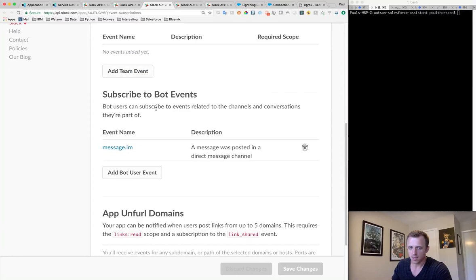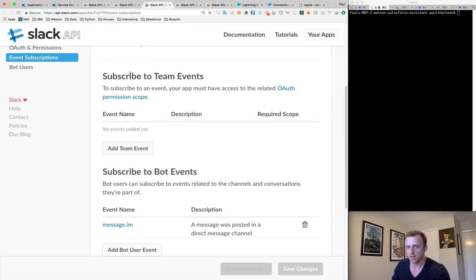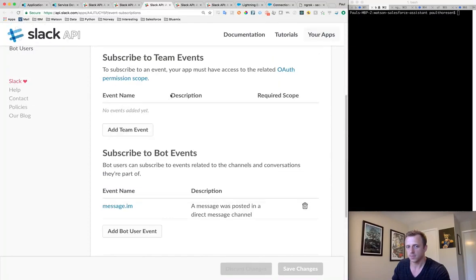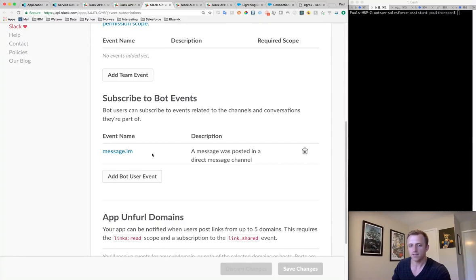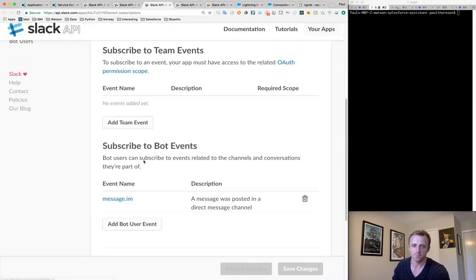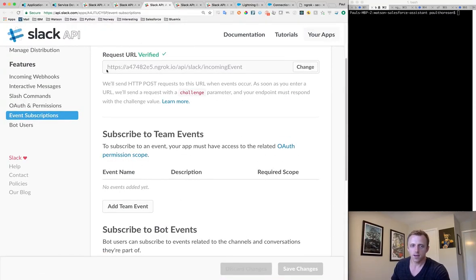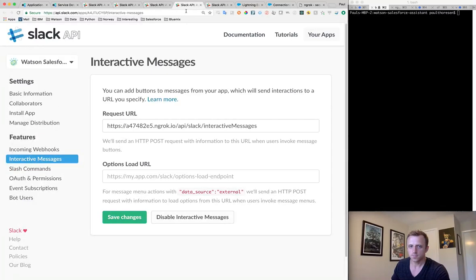So the next thing we need to do is tell it which events to receive. And in order to do that, all this application needs is the message.im permission. So go ahead and add the bot user event. Important to add the bot user event, not the team event. Team event is something different. So we'll subscribe to the bot event, add bot user event, message.im, which corresponds to the events that originate when a direct message is sent to the Slack bot. So that's how to configure the event subscriptions.